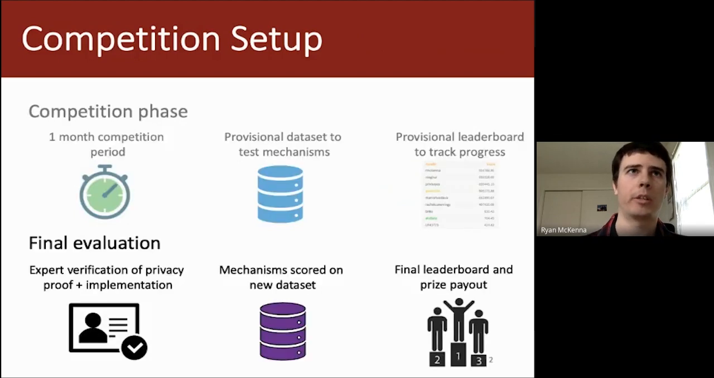After the 1 month competition phase, we submitted our source code and a proof of privacy to the contest organizers, who had experts verify the privacy proof and implementation to make sure there were no intentional or unintentional bugs or mistakes in the privacy proof. And then they ran our mechanism on a new data set to ensure it didn't overfit to the provisional data set, and then used the performance on the new data set to determine the final leaderboard.